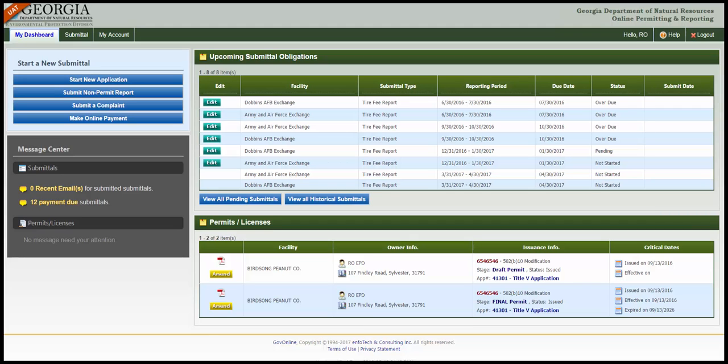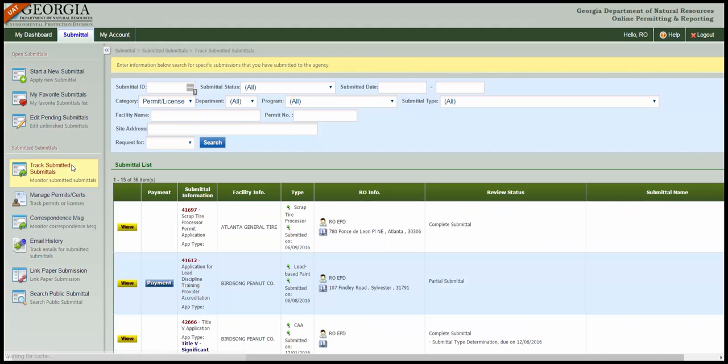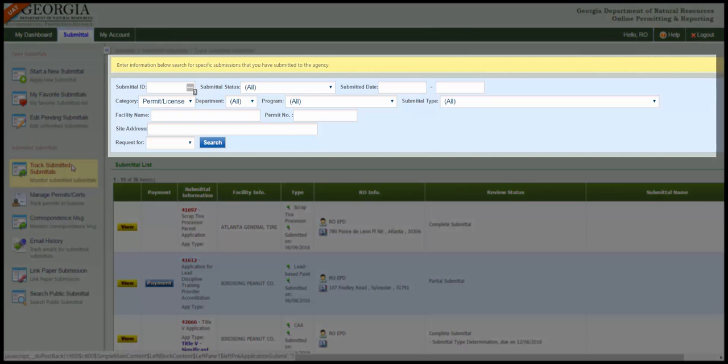In this video, we're going to talk about how to manage applications you have already submitted. From the dashboard, mouse over Submittal, and then click Track Submitted Submittals. Use these search criteria to narrow your results and retrieve any submissions you've made.